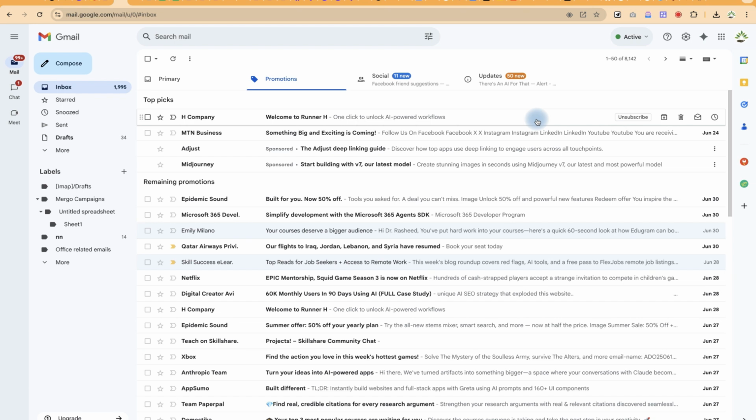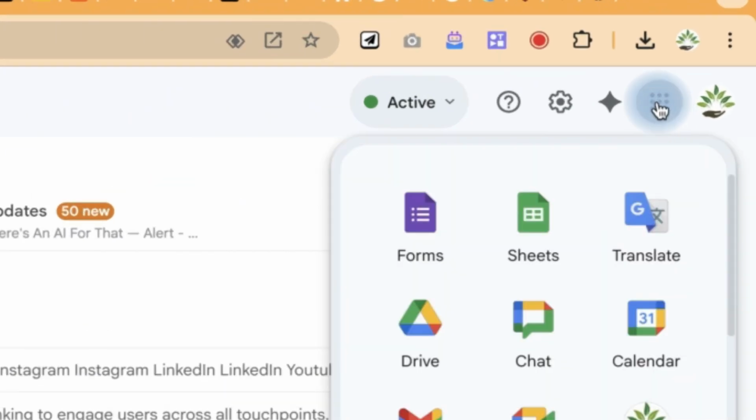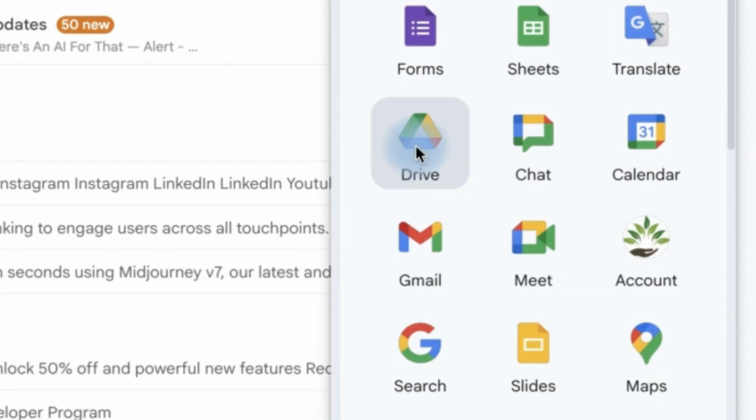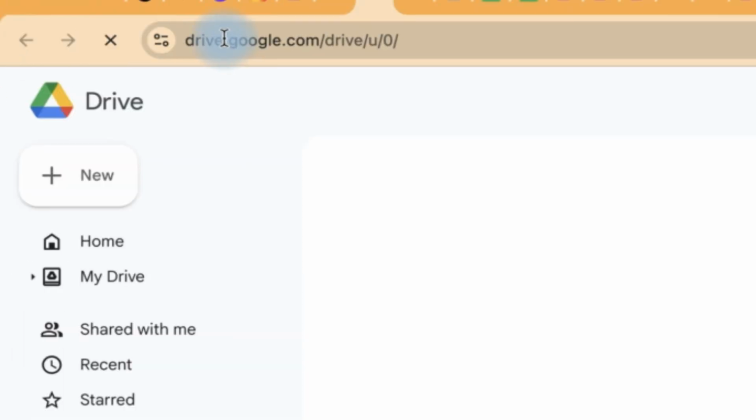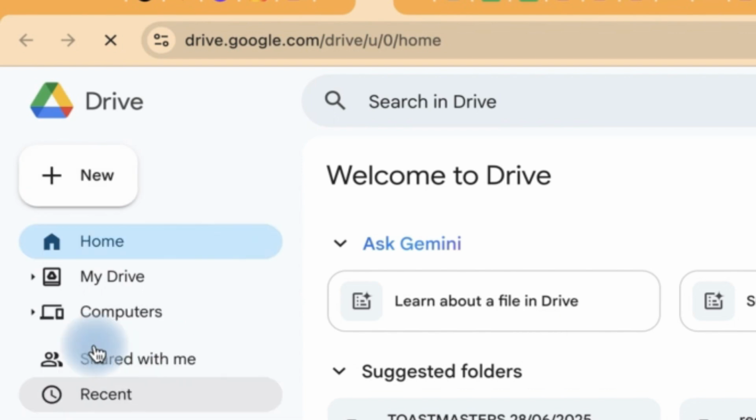In this video, I'm going to show you how to upload files and share the link on Google Drive. So let's say you're on your Gmail account and you want to open Google Drive. You can come over to this Google Apps. You can see Drive over here. Alternatively, you can come to drive.google.com and it will open your Google Drive.